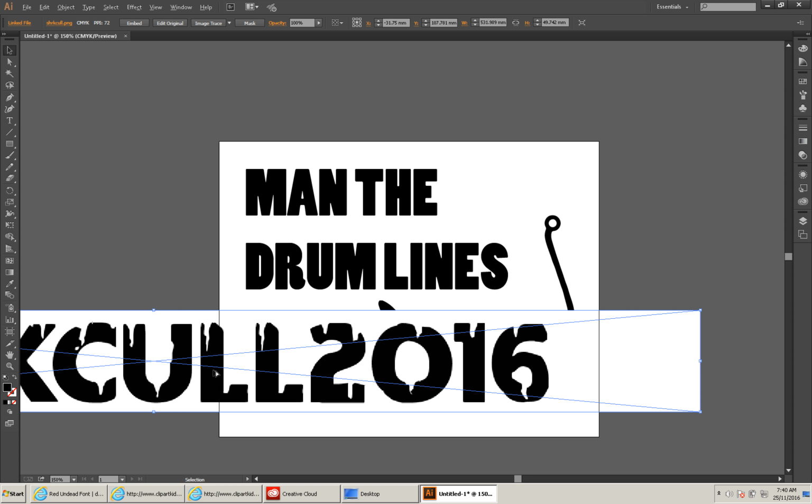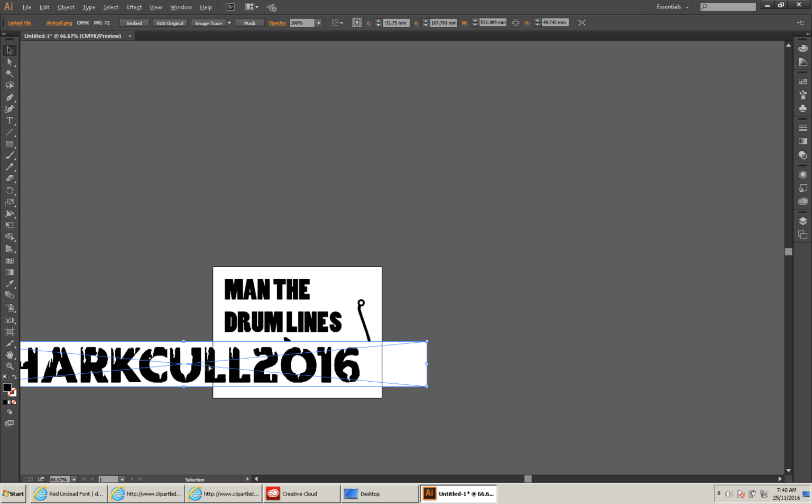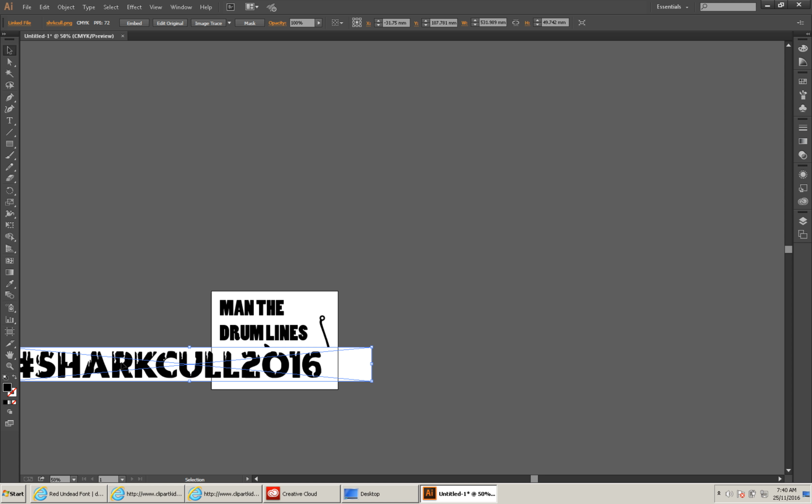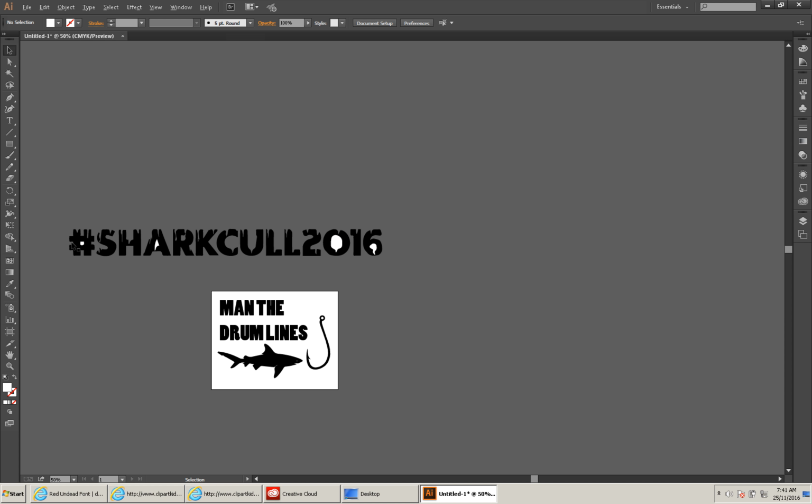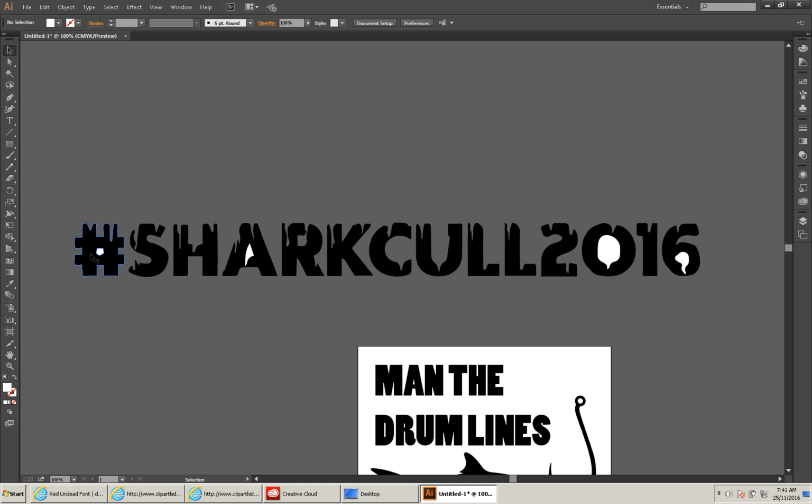If you hold down the Alt key and use your mouse wheel, you can zoom in and zoom out, because this is obviously quite big. So I'm going to drag it up to the gray again. Same thing, image trace, and then expand, click off, right click, ungroup, click off, click on the background, hit delete. And then once again, all those white bits, we want to delete all those.